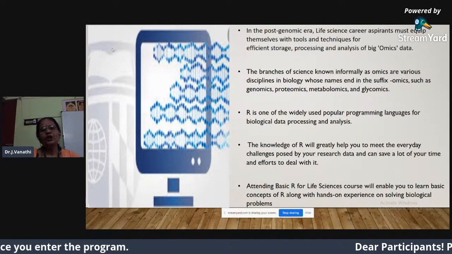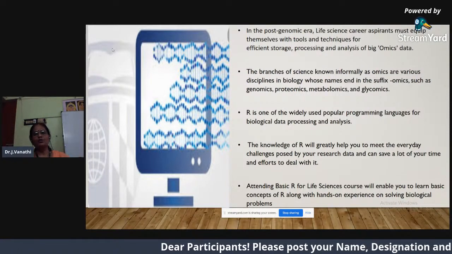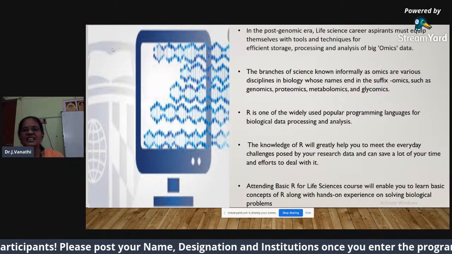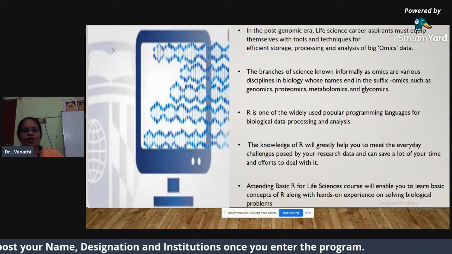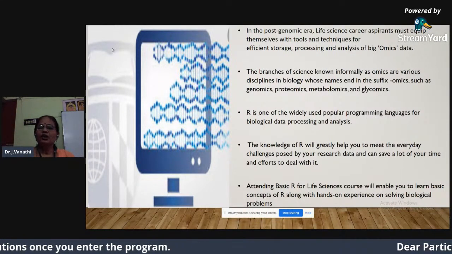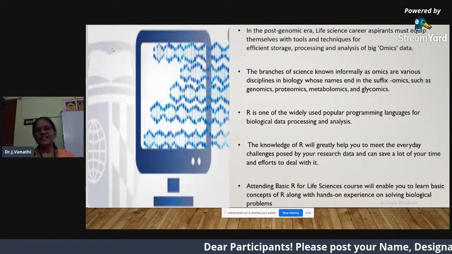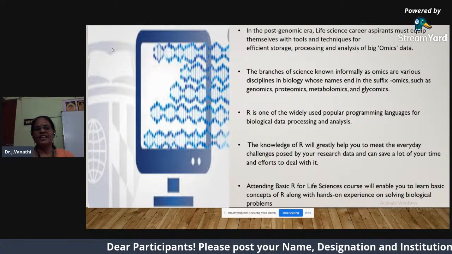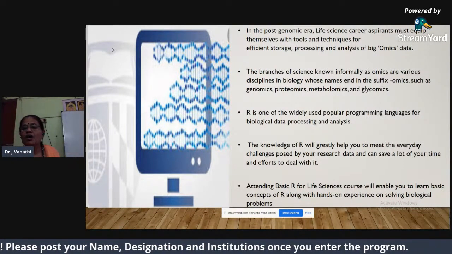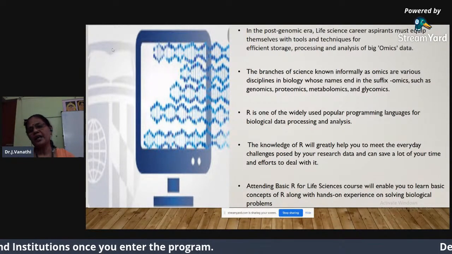In the post-genomic era, life science career aspirants must equip themselves with the tools and techniques for efficient storage, processing, and analysis of big omics data. You all must know what big omics is, so you shouldn't think that I am doing some gimmicks. It is a branch of science, informally called omics, covering various disciplines in biology whose names end with the suffix omics, such as genomics, proteomics, metabolomics, and glycomics.